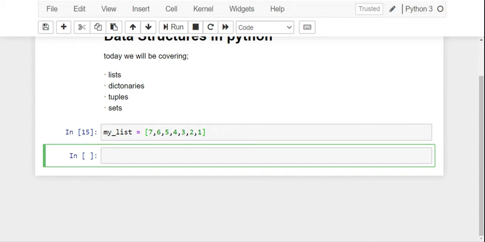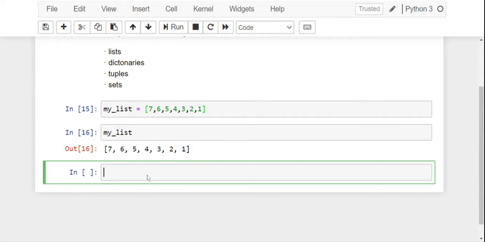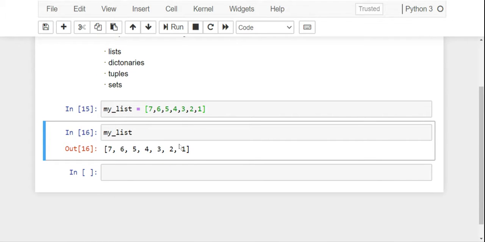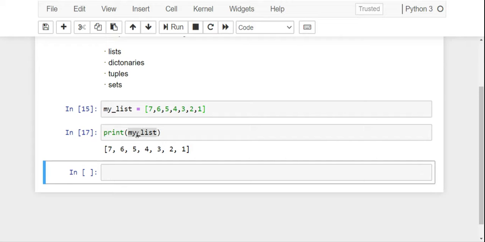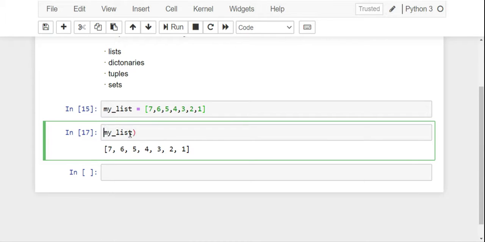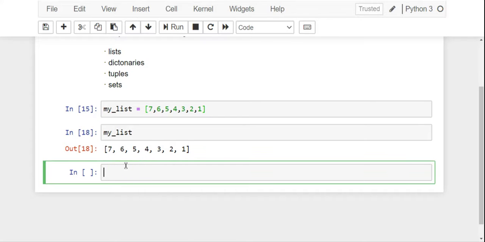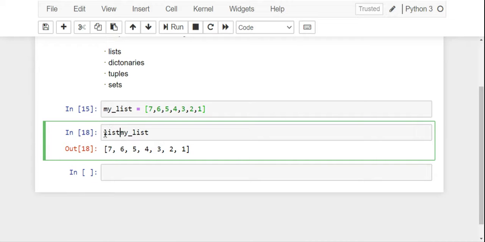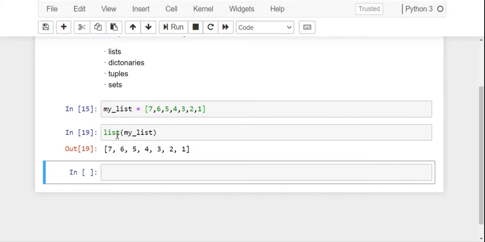So let's run this. Now let's print out my list. My list holds the objects 7, 6, 5, 4, 3, 2, 1, and you see these square brackets. Let's just try to print it instead. It has the exact same effect. It's the exact same with the list function. The list function turns an object into a list.